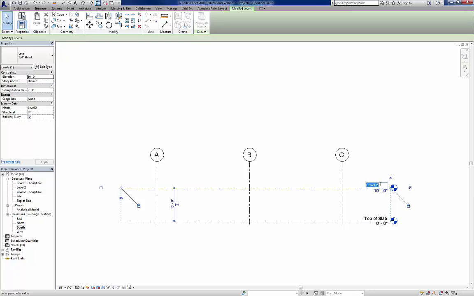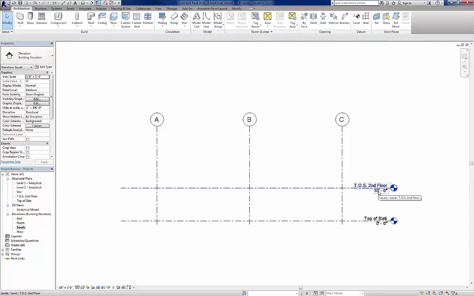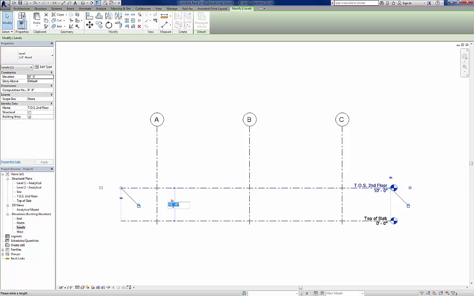Go to level 2, click on it. Now this is going to become TOS, top of slab, second floor. Yes, go ahead and update that. All right. And then I'm going to move these heads up just a little bit because we need to change the height of floor to floor from 10 feet to 14 feet.